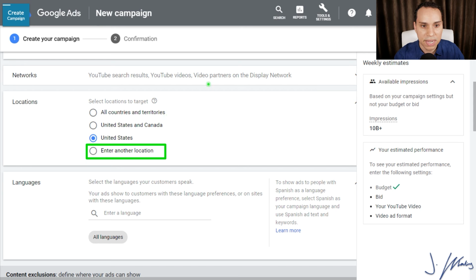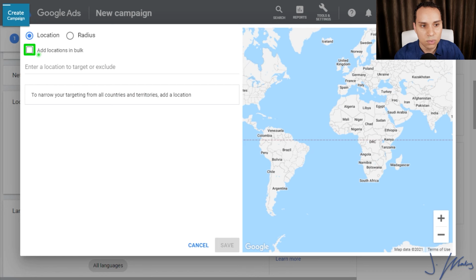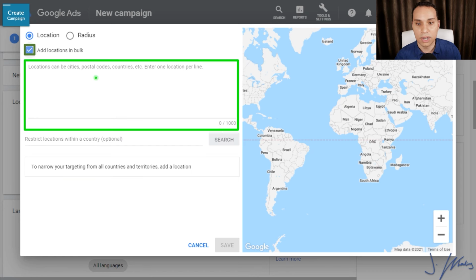And when it comes to networks, go ahead and leave these unchecked for now. So we'll go ahead and click on enter another location, and we'll click on advanced search, and then we'll add locations in bulk. So here's what I recommend doing. Choose the top 5 to 7 countries of where your viewers are from. And you will be able to see this inside of your Creator Studio dashboard. If you don't have enough data to know what countries you should be targeting, then just target the one that you're in or target the one where you want viewers from, and then just keep going from there.